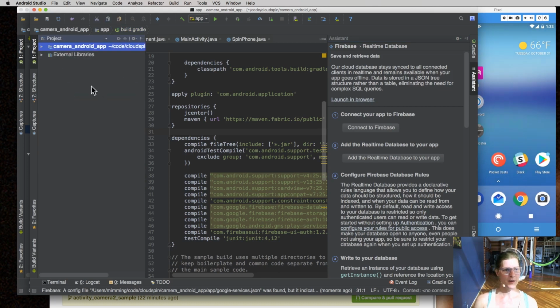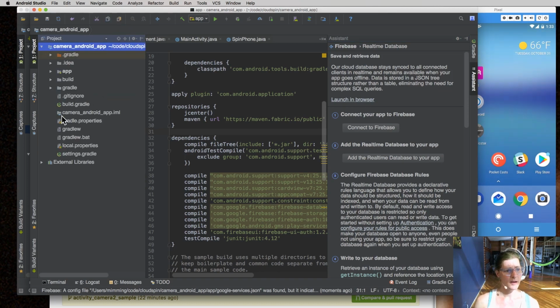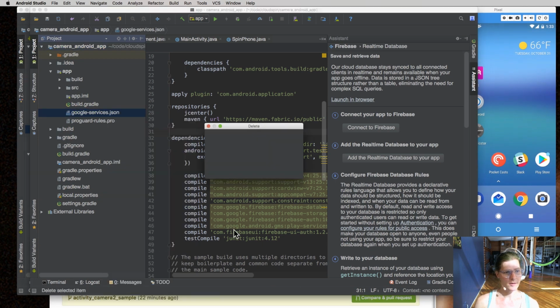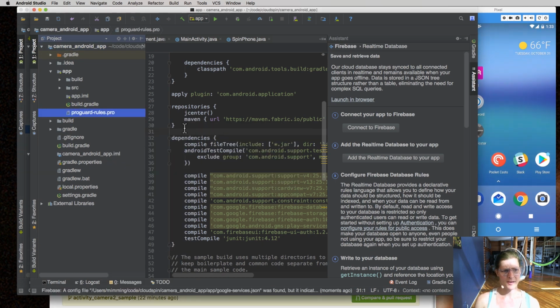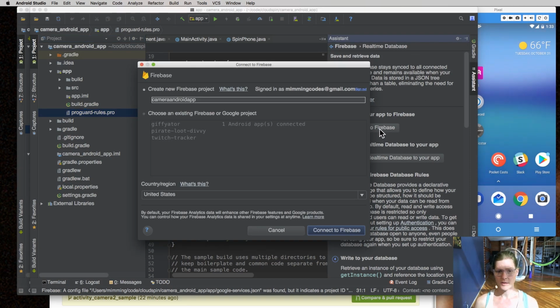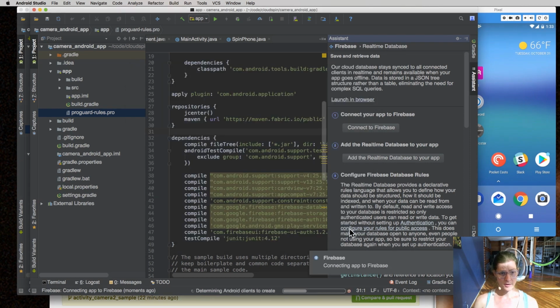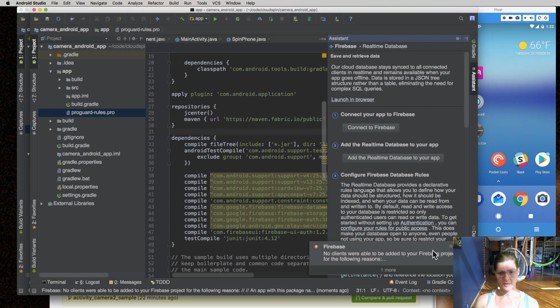It says this has already been connected to a different project, but I changed the package name and a bunch of other stuff. So let's delete the old google-services.json, which contains all the keys and stuff that connects it to that project, to Firebase, and other Google APIs I might use. We're going to give it a fresh start. So we're going to connect this to Firebase.